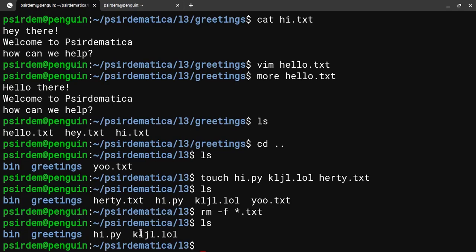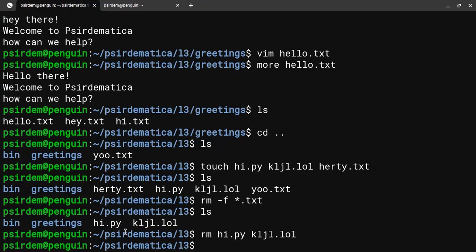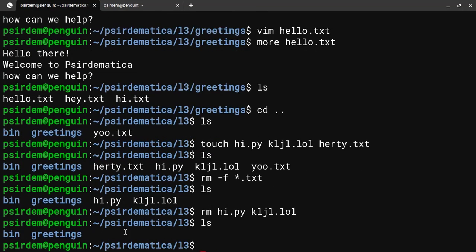And you can't see them anywhere in the bin. You don't have any bin there. Then I also want to delete these ones too, so I can just do remove and then hide.py and then the other file, .lol. You hit enter and you check, they are gone. So basically that's how we remove or delete files from the system.